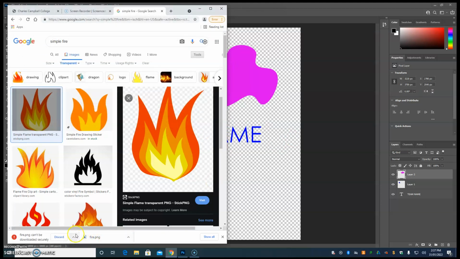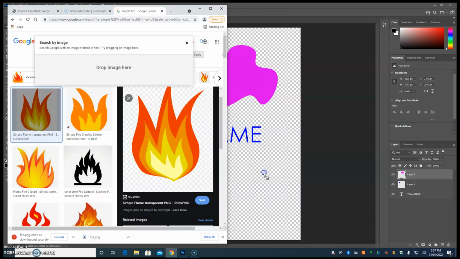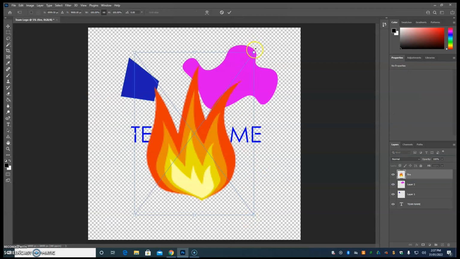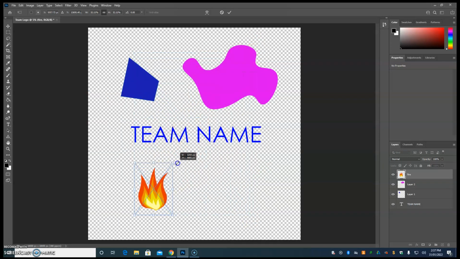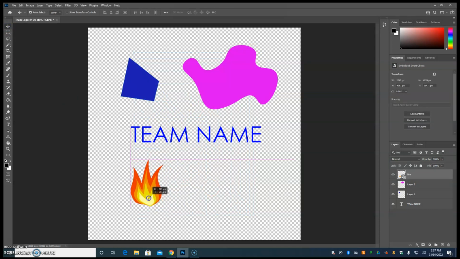Okay, then there's a couple ways of doing it. You could just click and hold and drag it over, and that will appear. Then you can just resize it. Then just click on the move tool and that should get it all in.